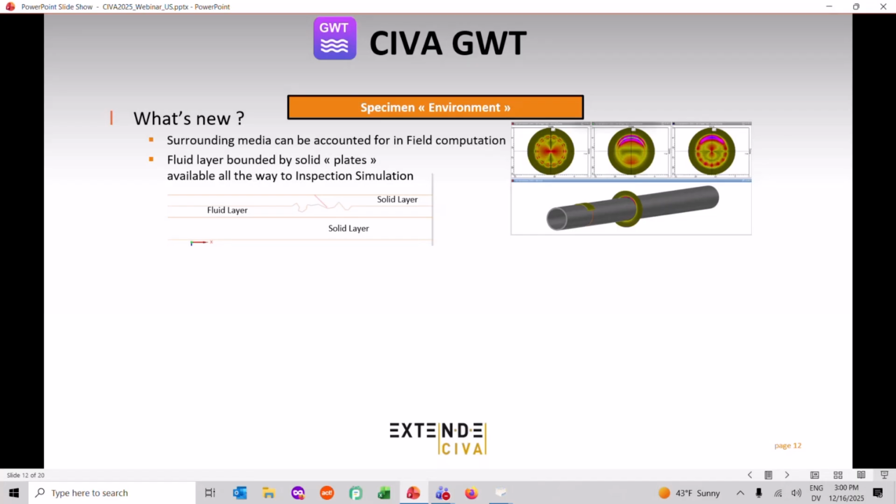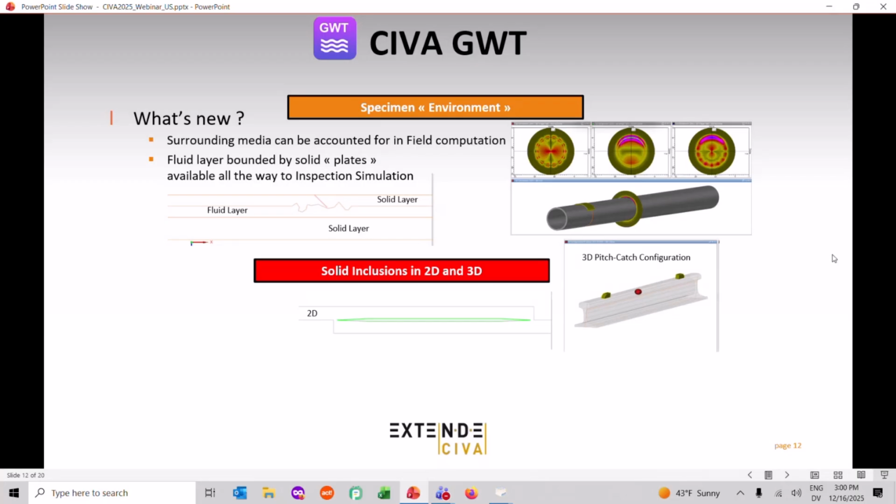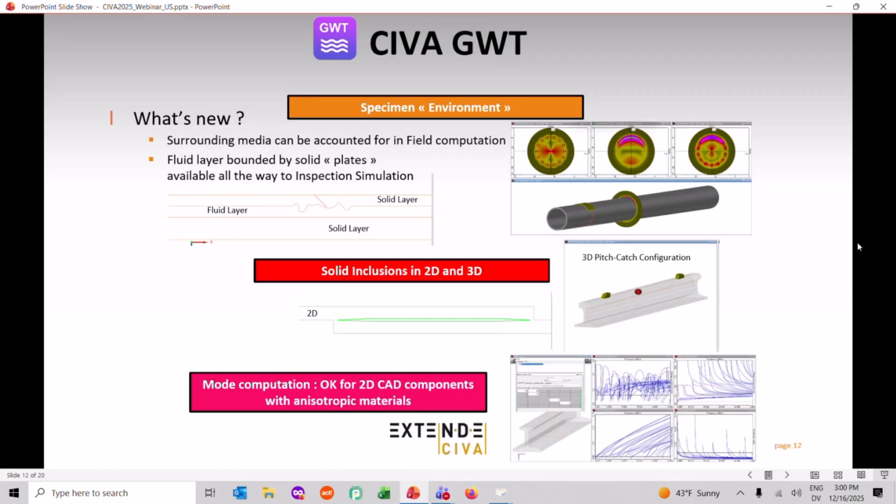For your inspection simulation module, you can now have a fluid layer medium bounded by two solid plates and account for that. So that is very nice. And you can also now include solid inclusions in the inspection simulation module. You also are now able to model anisotropic materials in all components for the mode computation module only. It is not available in the field computation module or the inspection simulation module, but you can do it in the mode computation module and model those anisotropic materials.